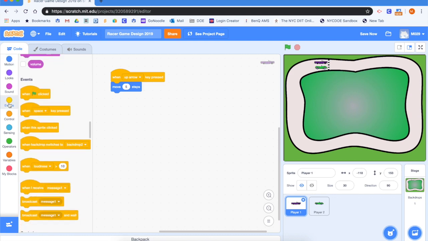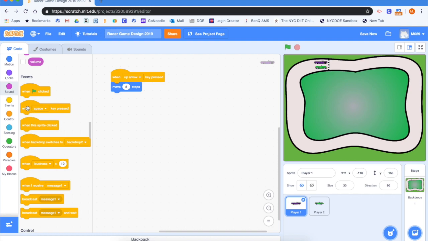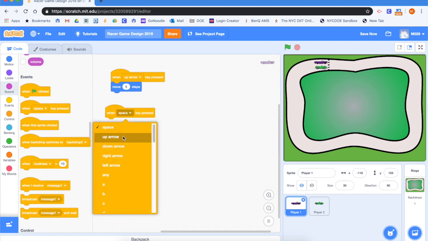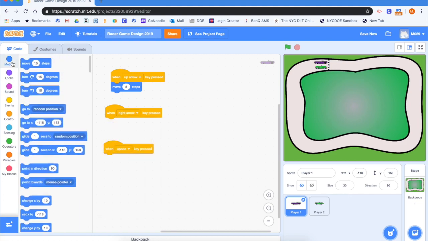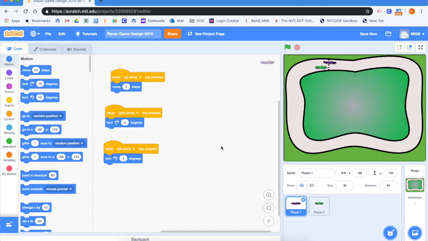So now we could do the same thing. We're going to move out different events to get him moving in a different direction, to get him to turn. So I'm going to move out another and another for both turns. And I'm going to say when right arrow is pressed. Instead of move 10, we're going to say turn. But we're going to change this 15 to say 4. And then we'll do the same thing. Remember to change this to left arrow, 4. And now he can turn.